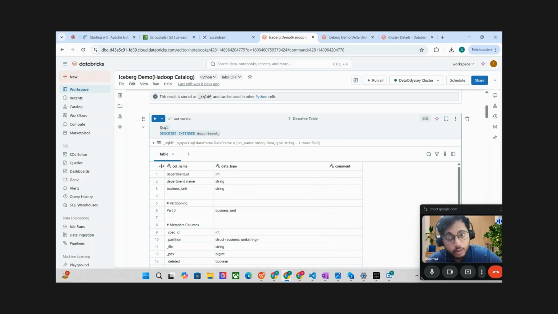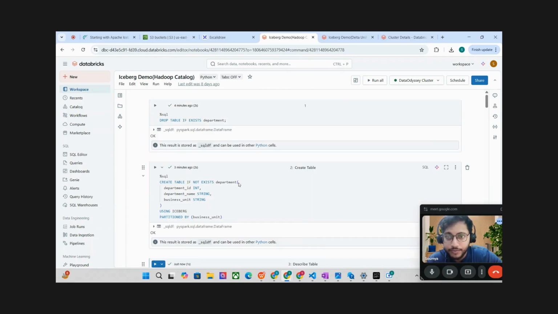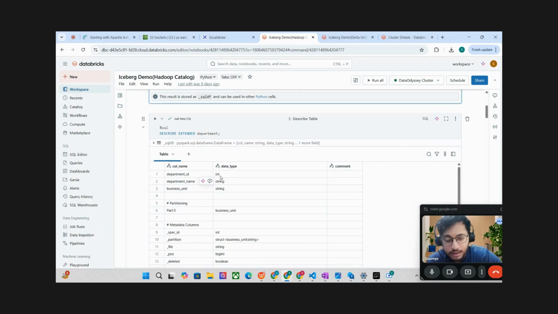Over here you can see these are the three column names that we had in place for the department table: department ID, department name, business unit. It's integer, string, string, and it's partitioned by business unit. I told you it's partitioned on business unit, so part 0 is business unit. If you had written another partitioning column, then it would have been part 1, and then the name of that particular column, right?